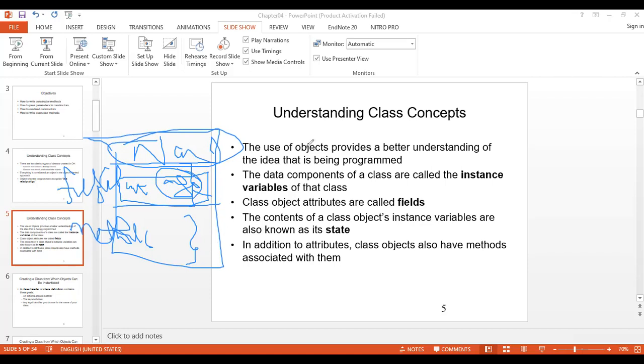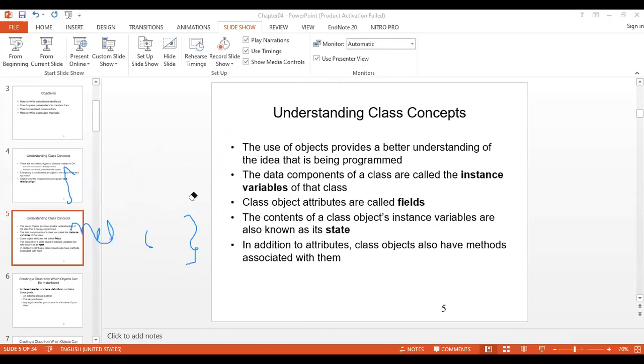These fields that we have here are also called the state of an object. So we're saying fields, state, or instance variables. All right. Now let's move on to the next.